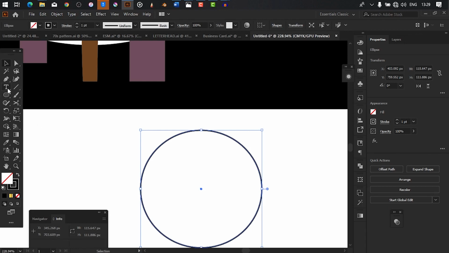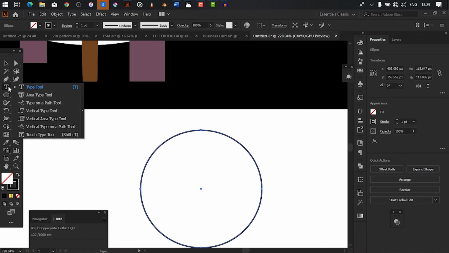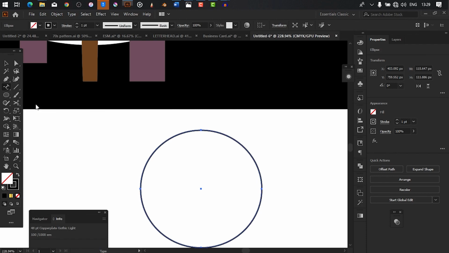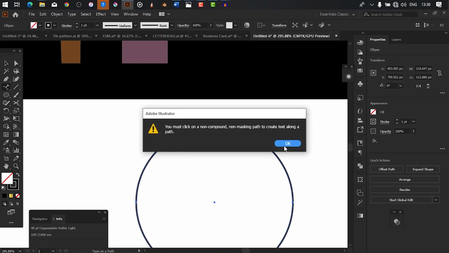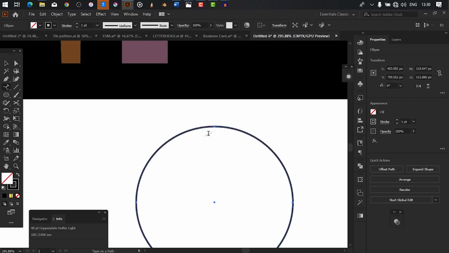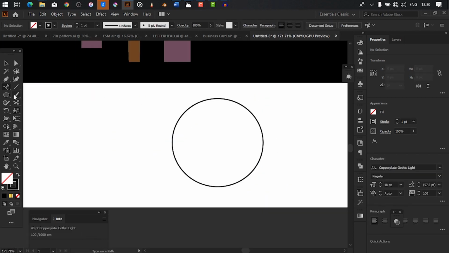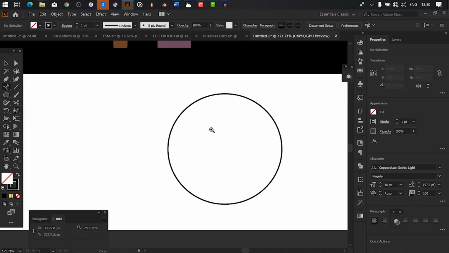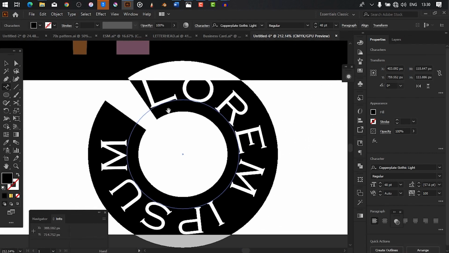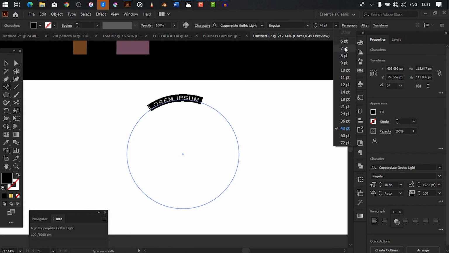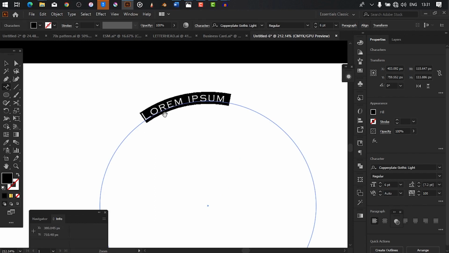We are now going to select the type tool, right click on it and select the type on the path tool. Just click somewhere around here. We are going to expand this shape. We are now going to use the type on the path tool to click on the shape. Reduce the size of the text to 6 points. We are now going to change the text. We are going to write EST 2022.